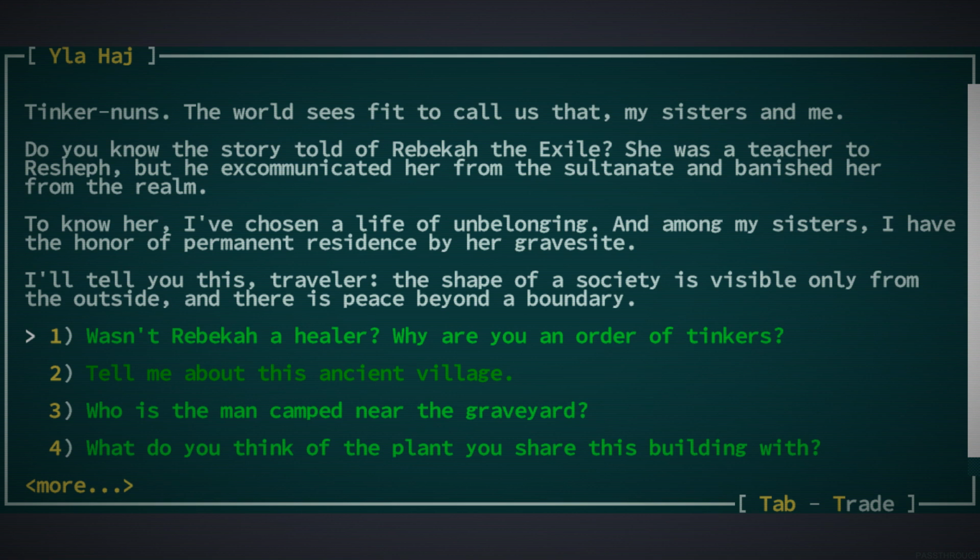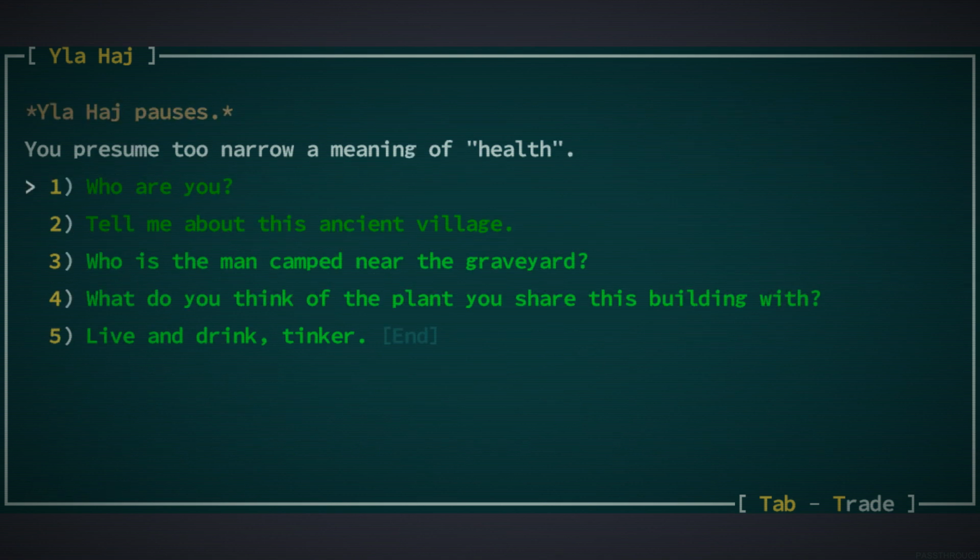That's remarkably wise. So wait, wasn't Rebecca a healer? Why are you an order of tinkers? You presume too narrow a meaning of health. God, that's... I love the way people think in this game. I know, I'm always complimenting the writing, but I'm not just talking about the mechanics of the writing, I'm also talking about what they're writing about.